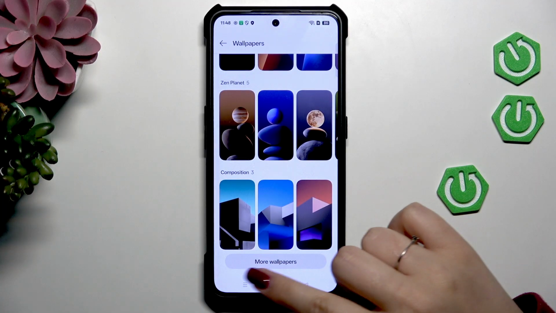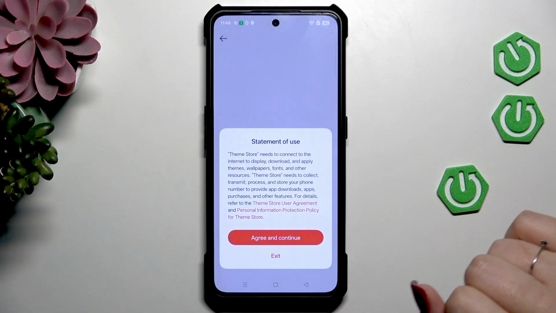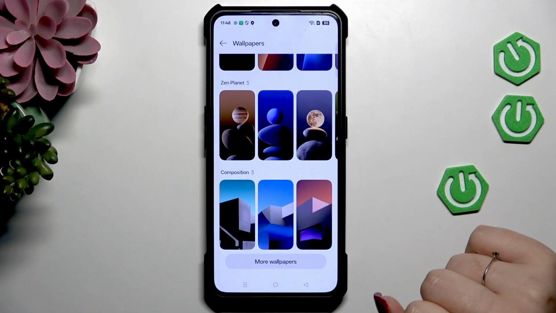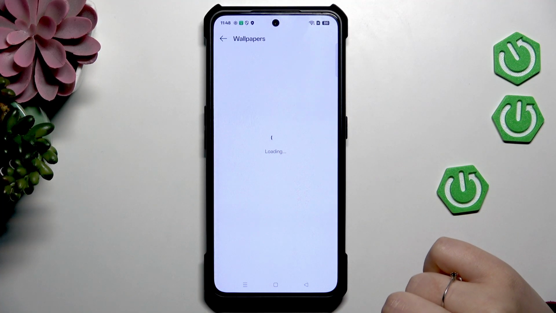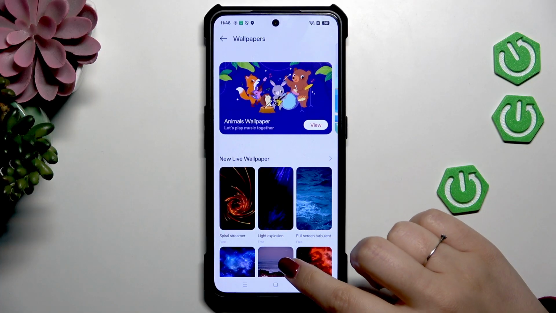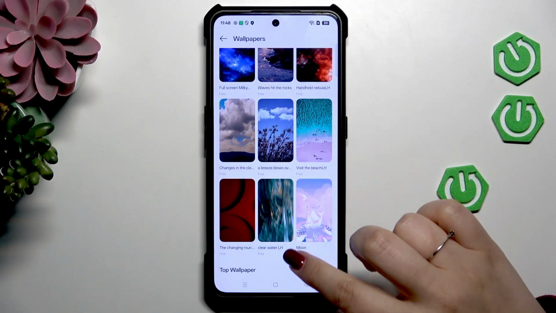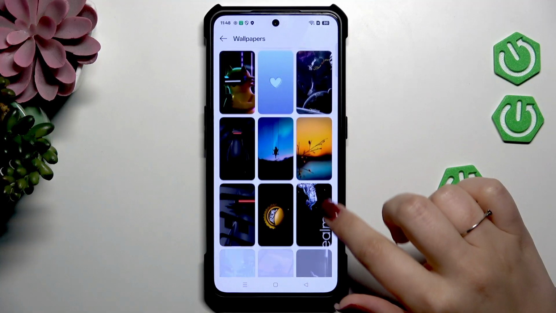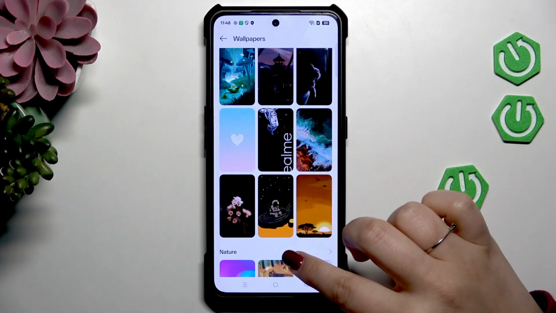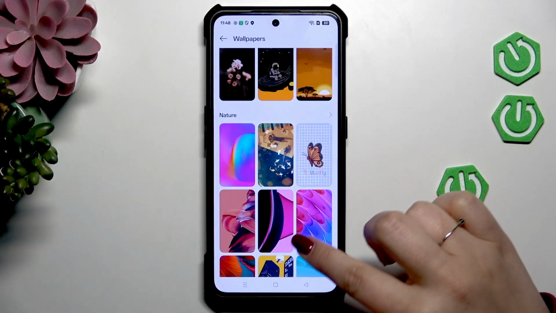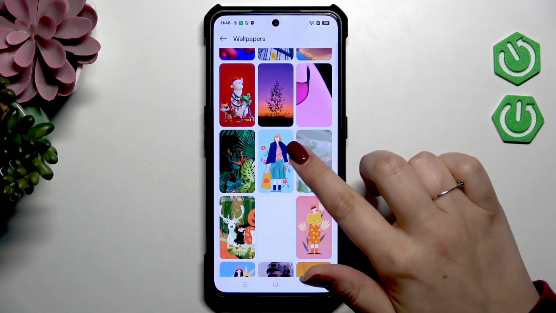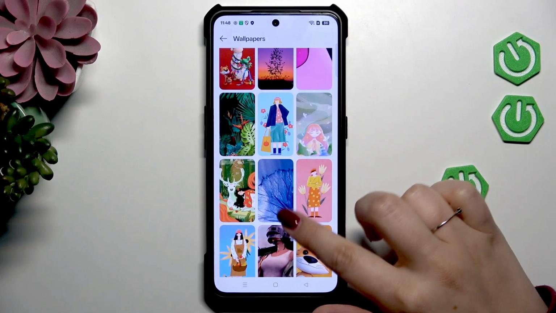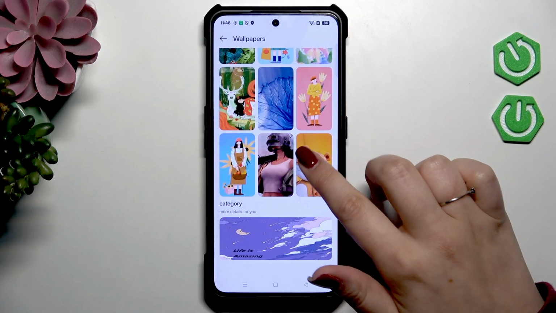Moreover, at the very bottom you've got this option More Wallpapers, so if you've got the internet connection you will be able to enter the themes and download the wallpapers, which are free of charge and they are available online. I'm not sure, probably you will need the REALME account, so you will have to be logged in. So let me quickly check it, and if not we will find something in the pre-installed options.